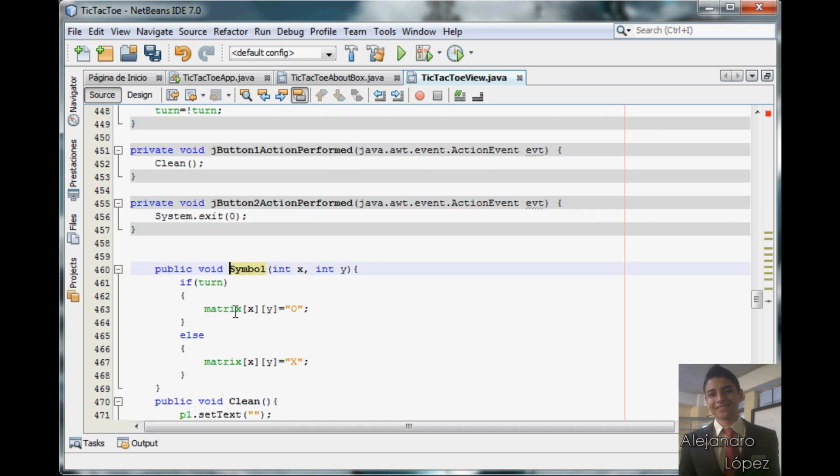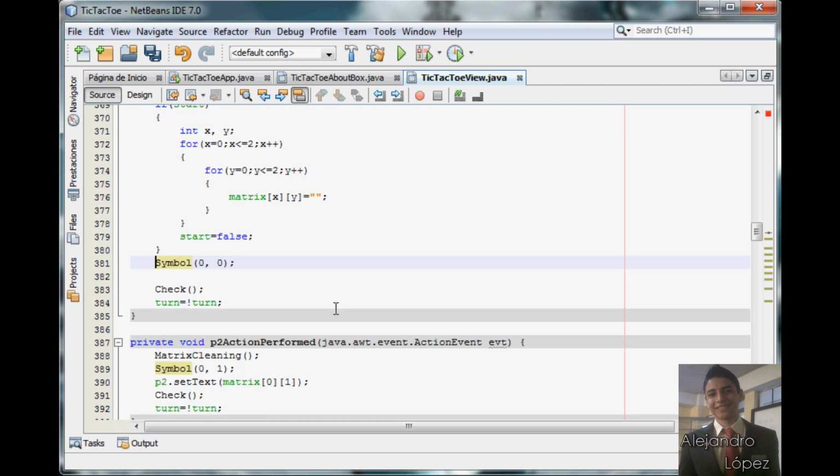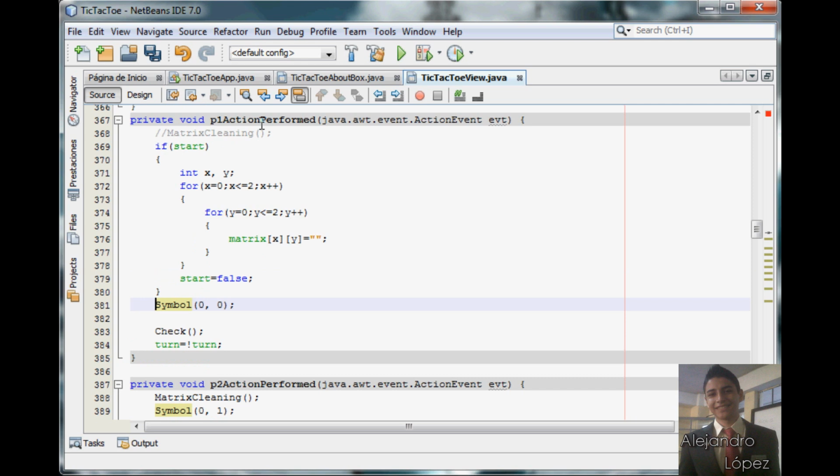The difference in the symbol function is that we no longer put 00 in the matrix index, but X and Y. These numbers will be assigned depending on which button is pressed, as in the case of the first button it is 00. In button 2 it will be 01, and so on.